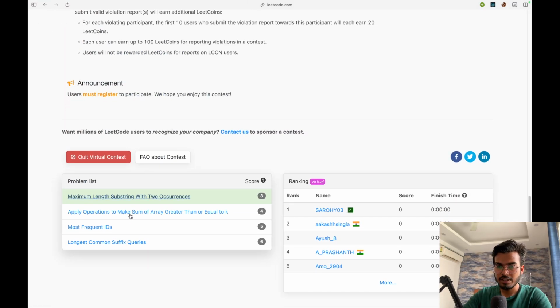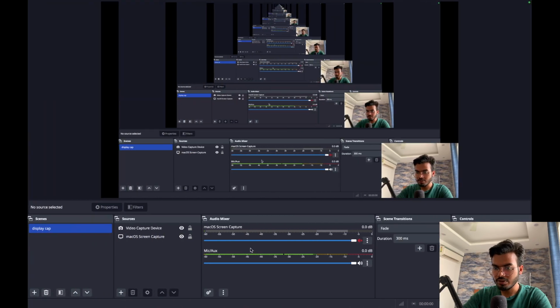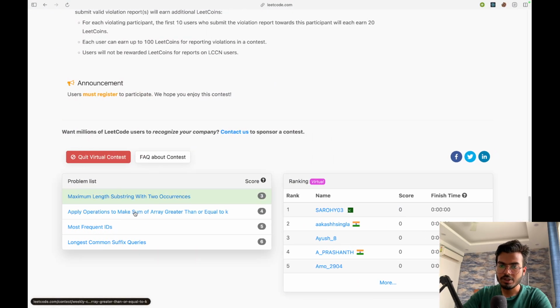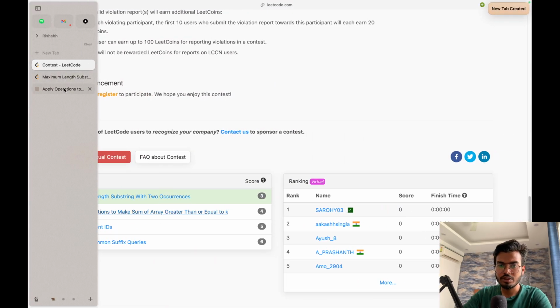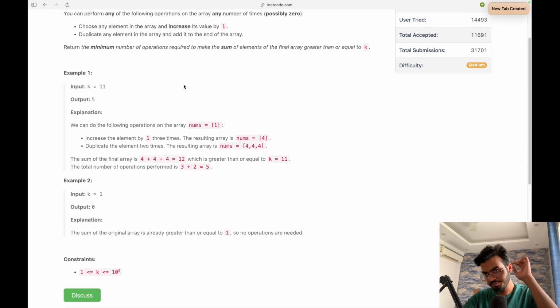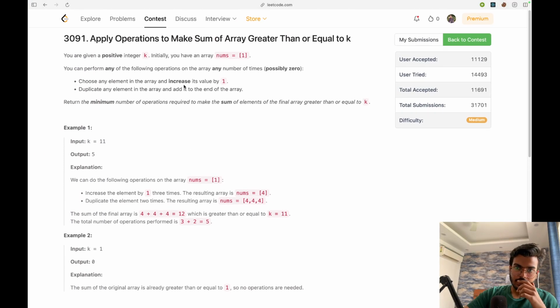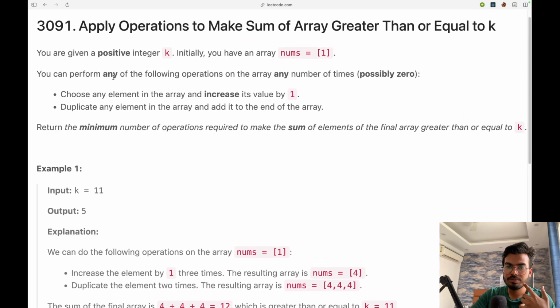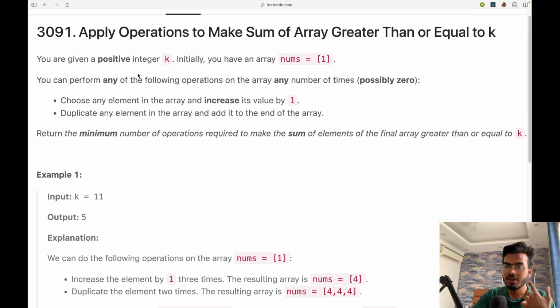It is apply operation to, is the audio working? Yeah, audio is working. Apply operations to make the sum of array greater than or equal to k. Okay, let's first read the problem statement. You are given a positive integer k.